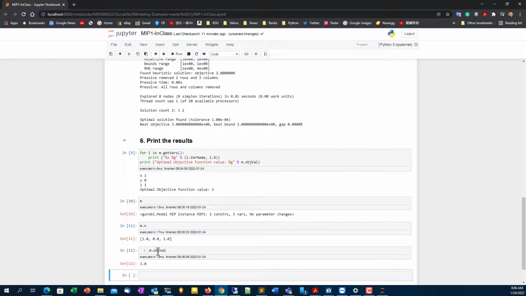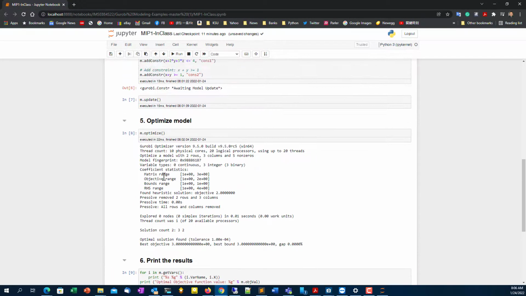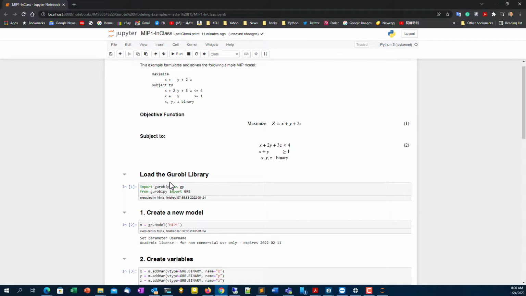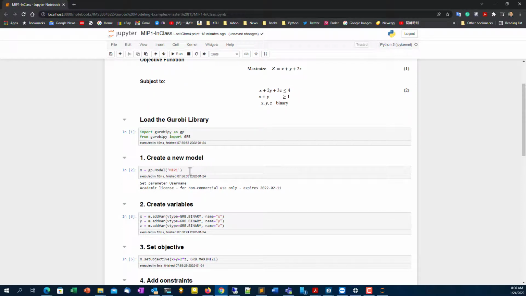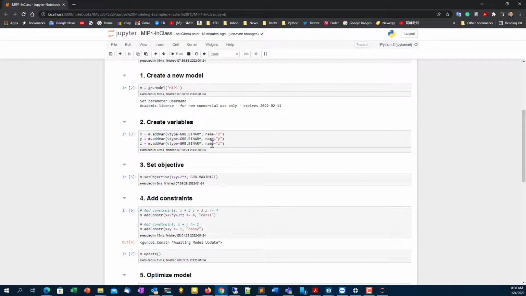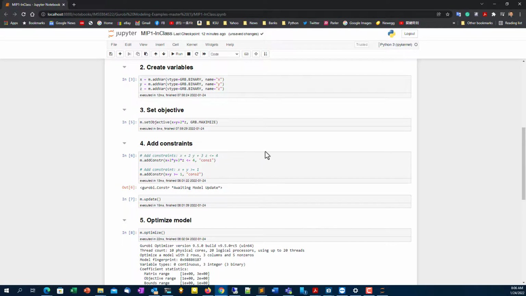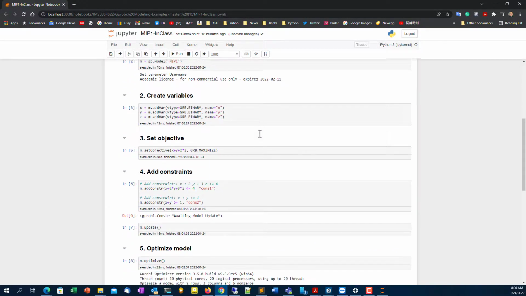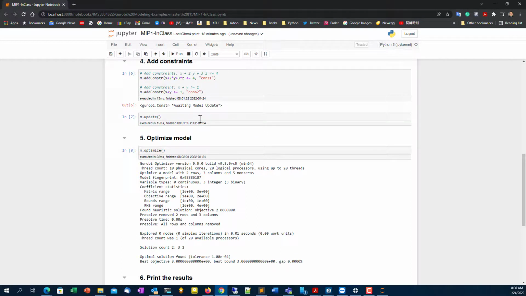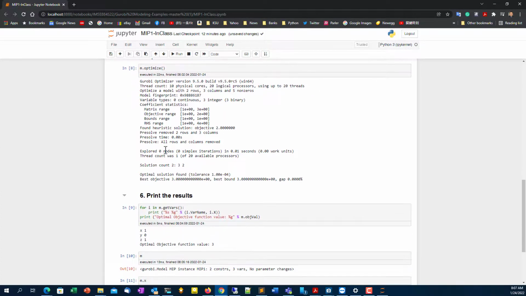So this finishes fairly soon. It's an easy model to build. First, import the Gurobi library. Second, create a new model and give it a name, MIP1, define three variables, set up the objective function, and then add the two constraints I have over here, and update, meaning I'm finishing defining the model. Then solve the problem using m.optimize. m is the handler for our model, MIP1.